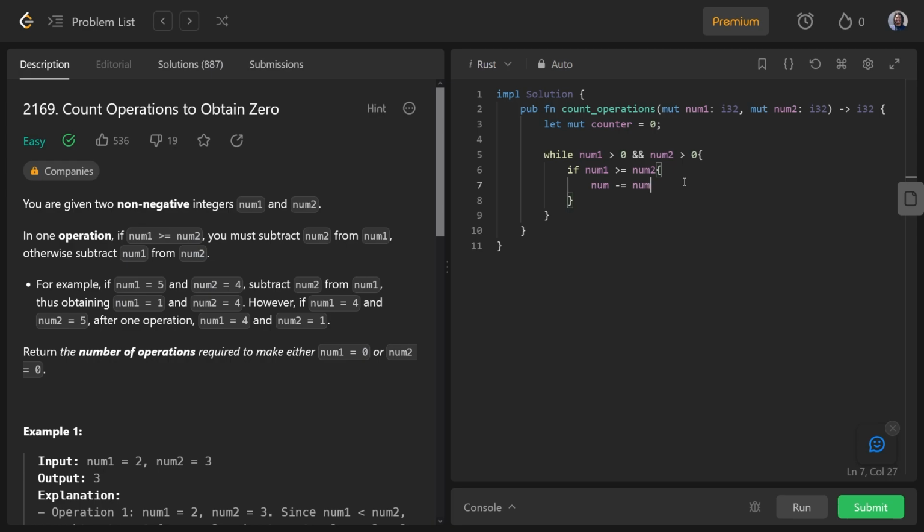minus equals num2. One thing you want to be careful here too is you want to make sure that you're doing num minus equals and not equals minus, because these two operations will give you two completely different results. So make sure it's num1 minus equals num2. And then the else here, we want to have num2.